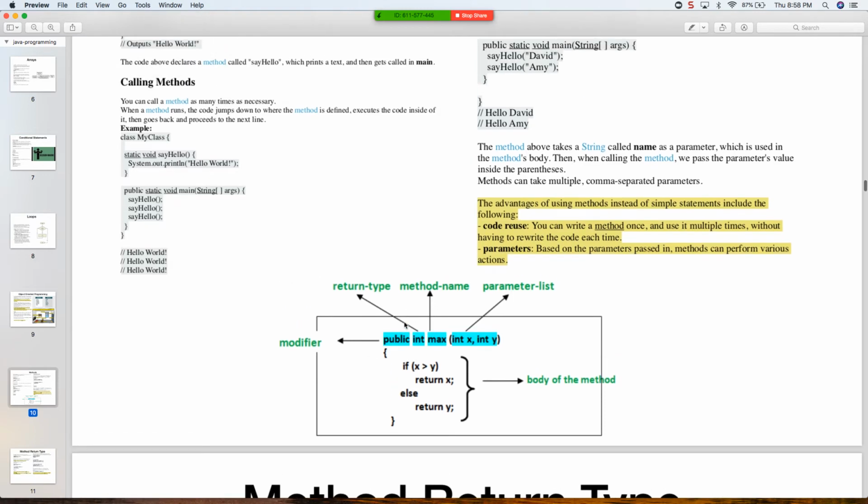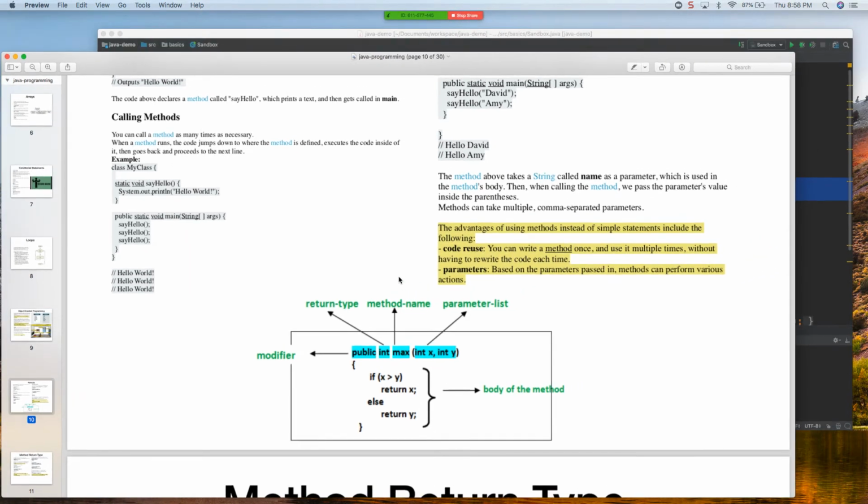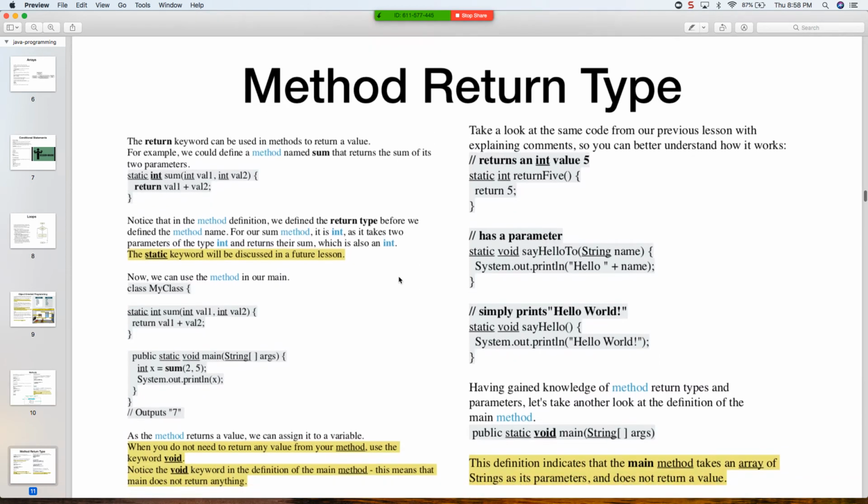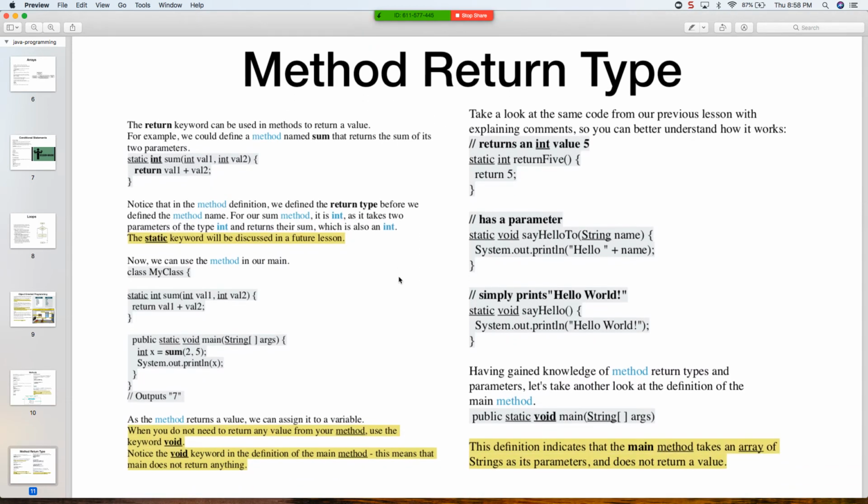So let's go on. Now that we know a method can perform an action over and over, and a method can take any amount of parameters, and the parameters could be mix and match. It could be a combination of int, string, image, table, person. It doesn't matter, as long as they're valid data types, it will accept it. That leads to method return type, and after that we can call it a night, right? So the return keyword can be used in a method to return a value. For example, we could define a method named sum that returns the sum of its two parameters, right?